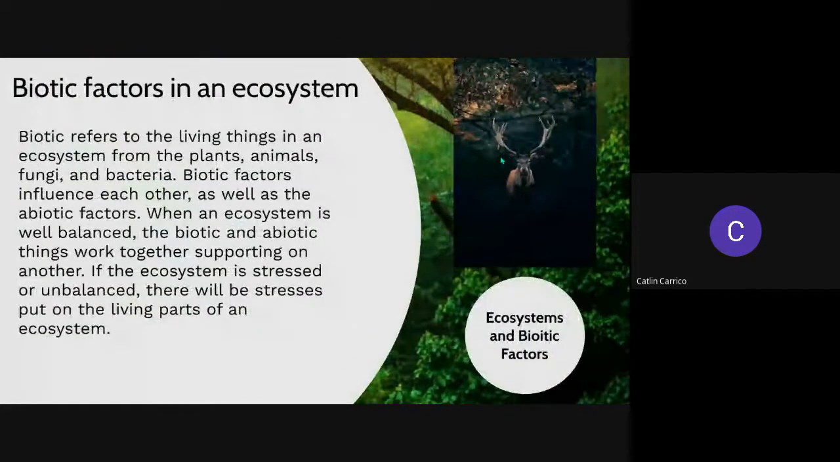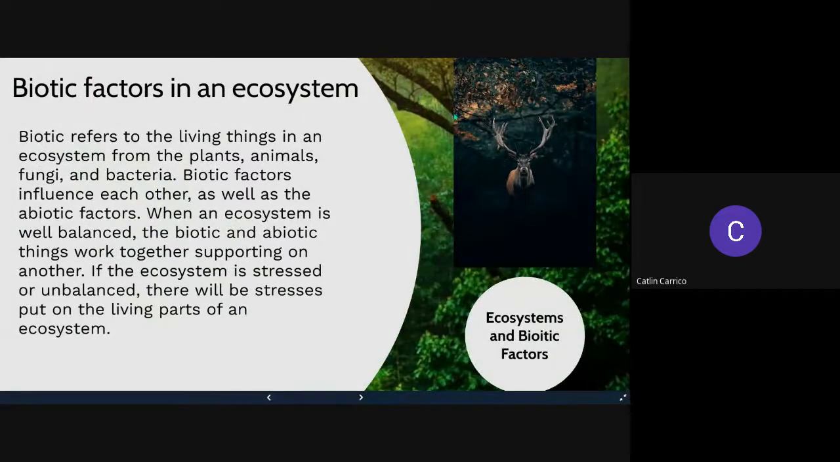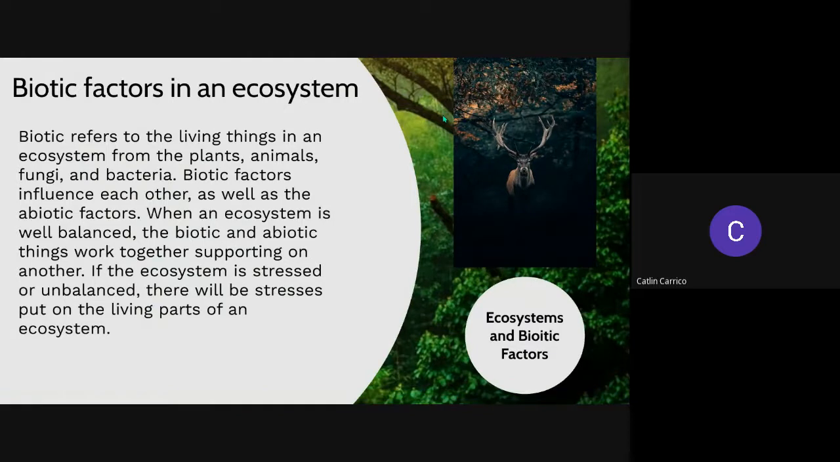Biotic factors are the living parts of an ecosystem. It's everything that is living. Bio means life. That's an easy way to remember it. And that ranges from things like plants, animals, fungi, bacteria, anything that is living. So biotic factors influence each other as well as the abiotic factors. When an ecosystem is well balanced, the biotic and abiotic things work together, supporting one another.